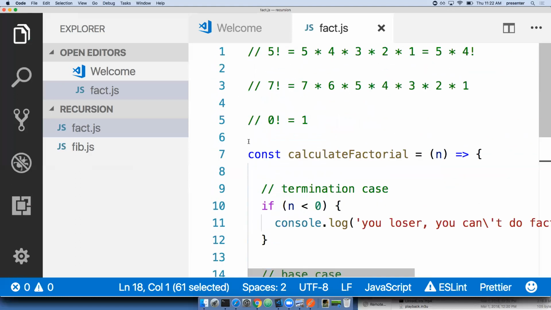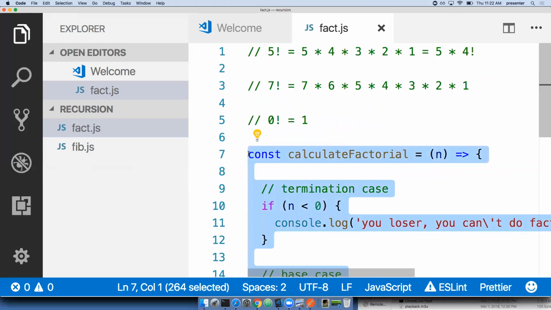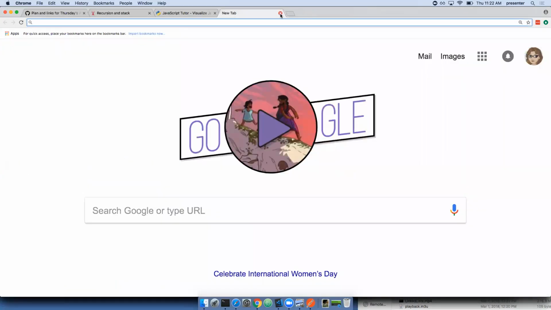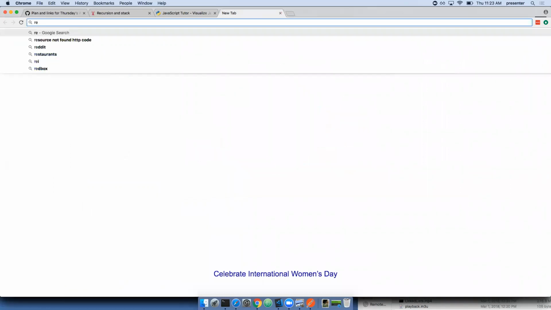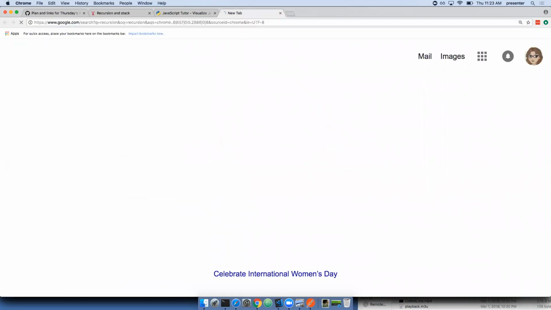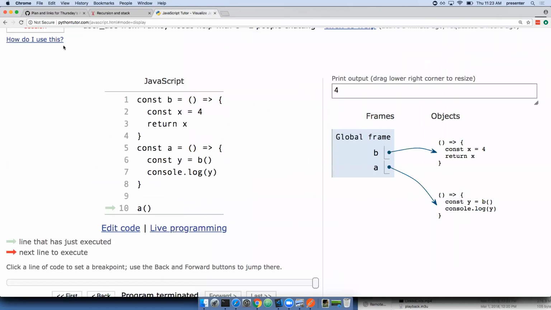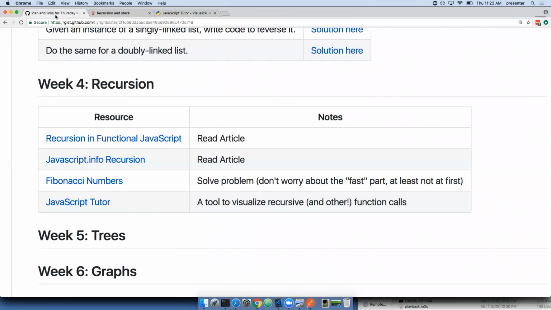So let's put this in my favorite. How'd that get there? Oh, I didn't show you one of the jokes. There are a lot of recursion jokes, but if I search for recursion in Google, it says, "Did you mean recursion?" So yeah, that's a nice one.